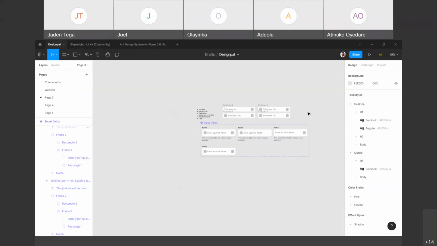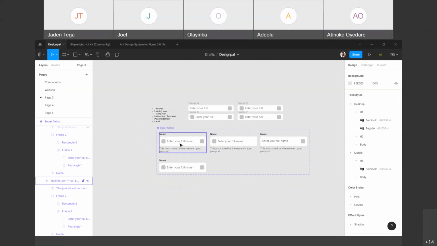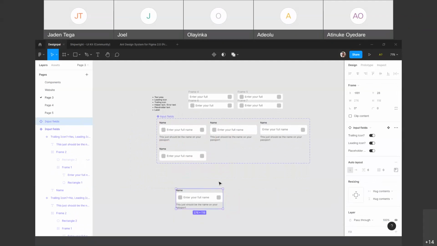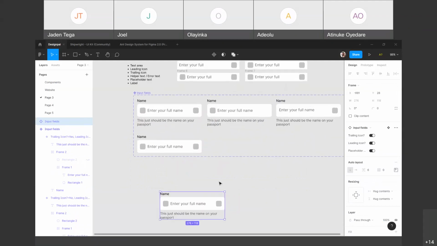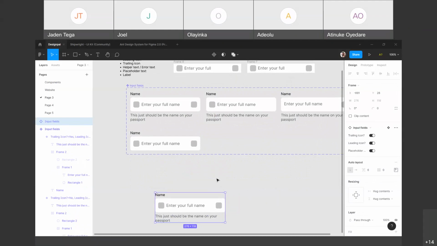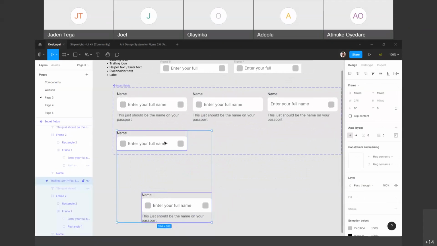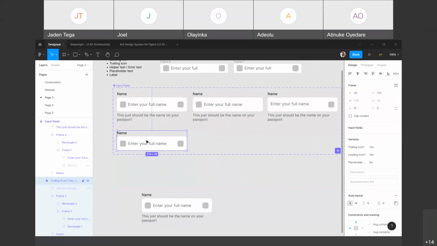So what does this mean? This means if I create an instance from that component, helper text, well, yeah, you have a point. Not all form fields have helper text, so we can do that as well. So let's create another variant.